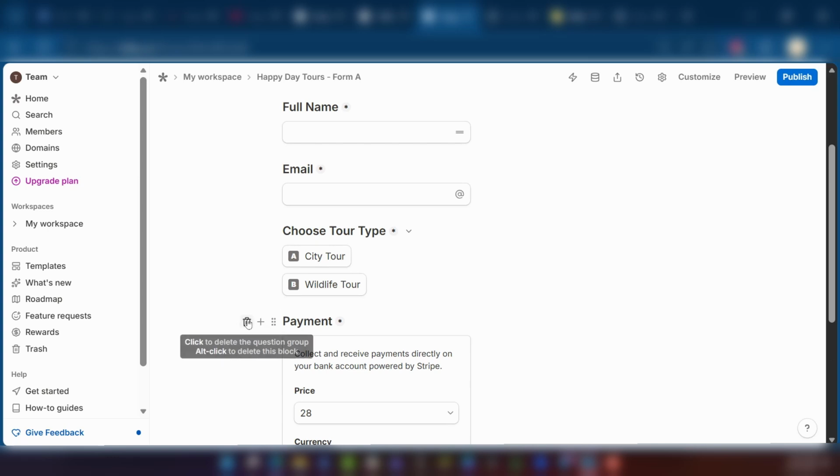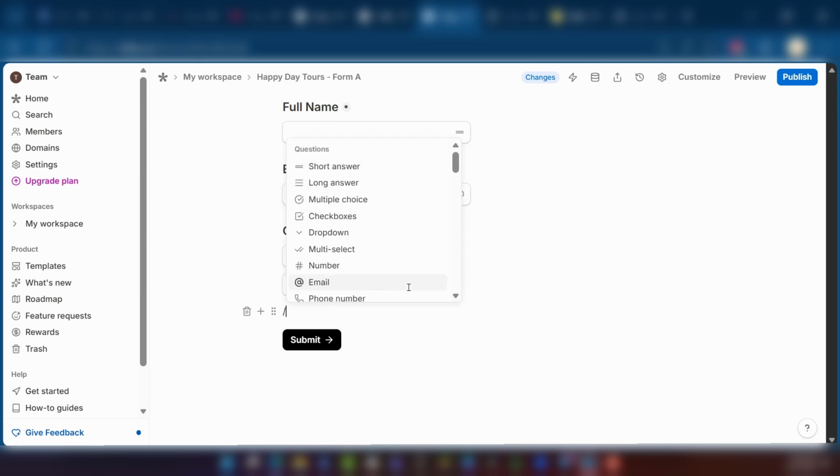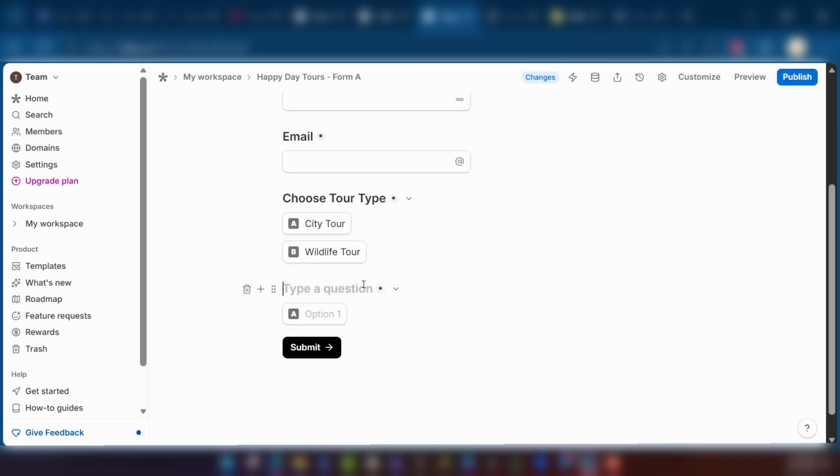Now I'm going to just delete this just to show you how you can add conditional form. So we're going to press down and then we're going to press / and then we're going to look for multi-choice. Great. So because this is a tour form and there are two options, city tour, wildlife tour, let's assume that some people will be coming from the airport or from home. So we'll be using this scenario. Need airport pickup? Great. So we're asking if they need an airport pickup. They can say yes or no.